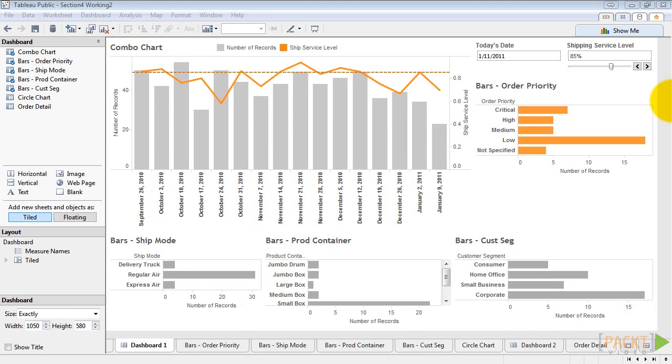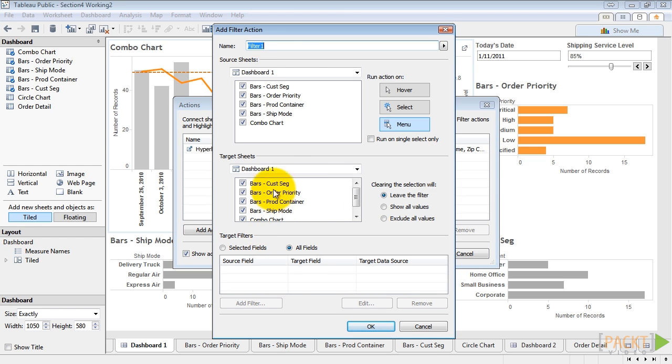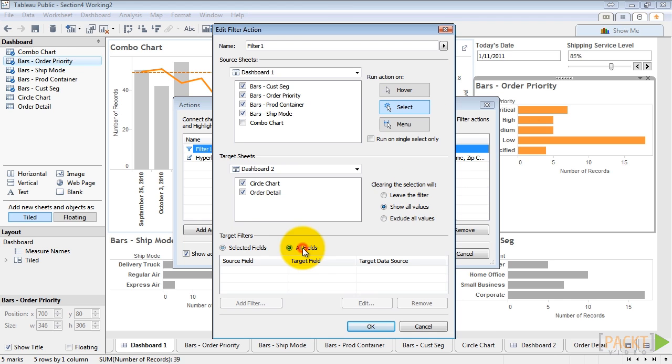So first, let's create a filter action from the 4 bar charts on the service level dashboard to both sheets on the detail dashboard. We go to Dashboard, Actions, Add Action, Filter. We want our source sheet to be Dashboard 1, any of the bar sheets, not the combo chart. Our target sheet should be Dashboard 2, both sheets. We want it to run on select, so when we click on the bar, clearing the selection should show all values. And then we want to target all fields.